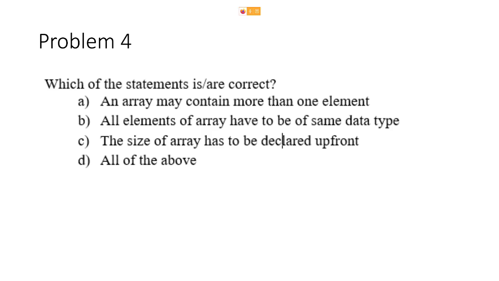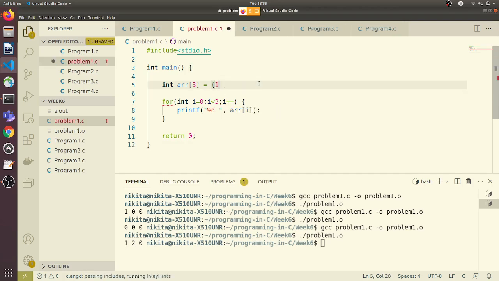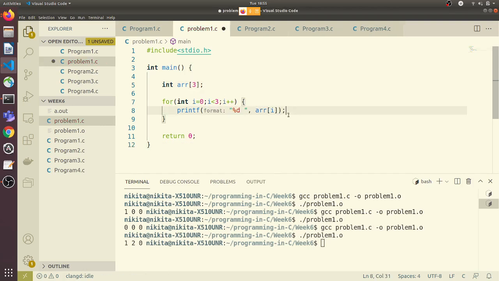But option A is also correct, no? Yes sir. But even without declaring, we can assign to it, so how is option C correct? Otherwise it would be all of the above. So if you have this, let's say, then what will happen?